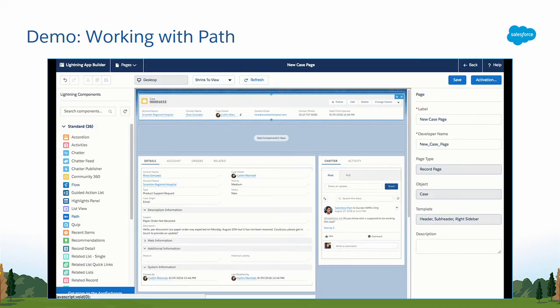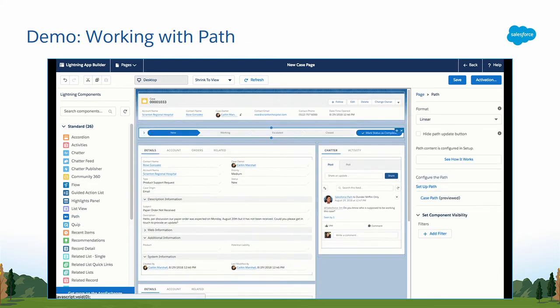And then we'll open up Builder. And now we just need to drag the path component onto our page. And the system is automatically going to recognize that we're on a case page and we want to use the path that we just set up. So there isn't really anything else we need to do here except save.